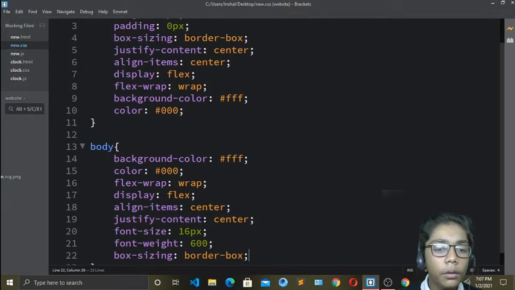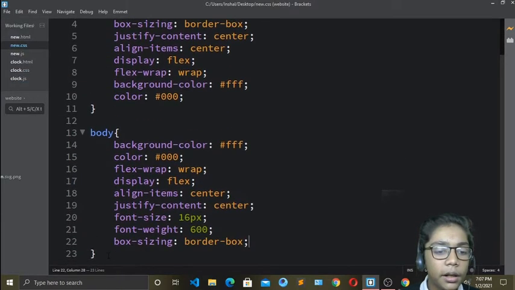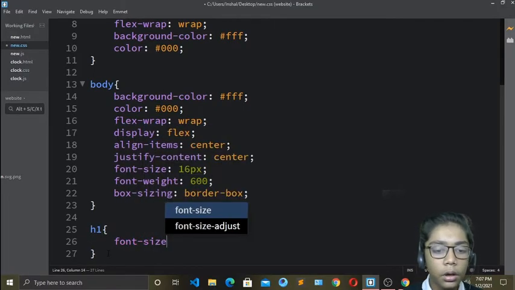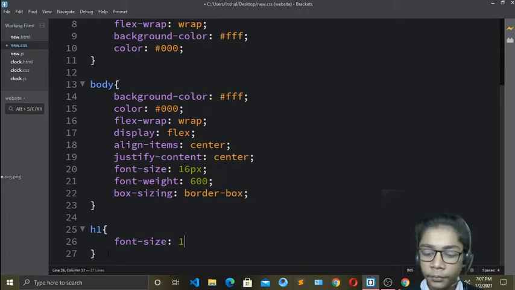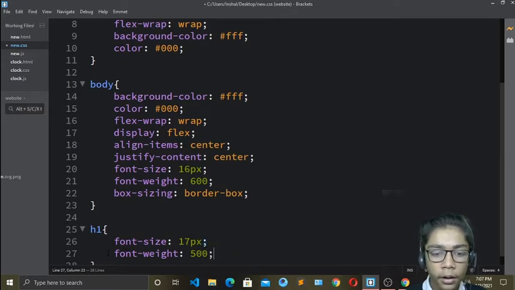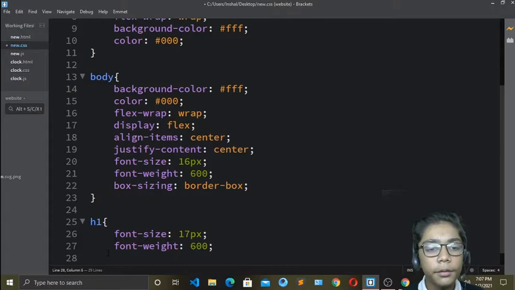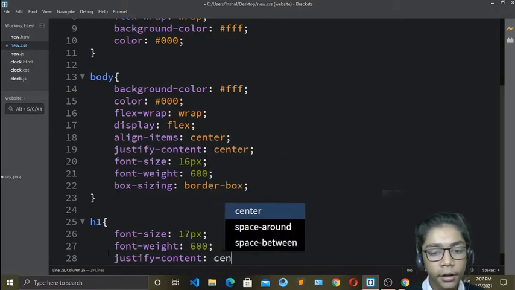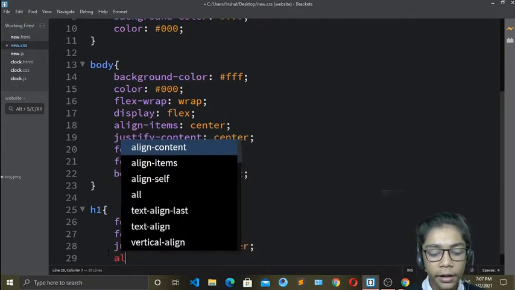Okay, so now when you've done all that, come again underneath that and write h1, and write the font size over here. We want the font size of like 12 pixels, so I will add 12 pixel. Then you have to change it from 12 to 17, and come over here and write the font weight should be 500 or 600. It should be perfect. I will add another thing, justify-content center, and write align-items also in center.